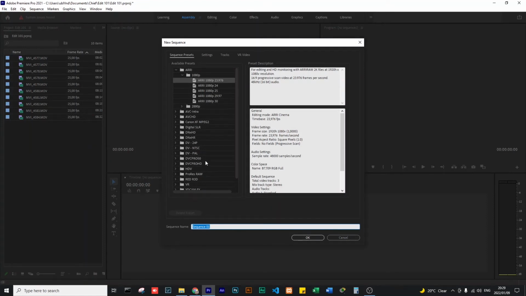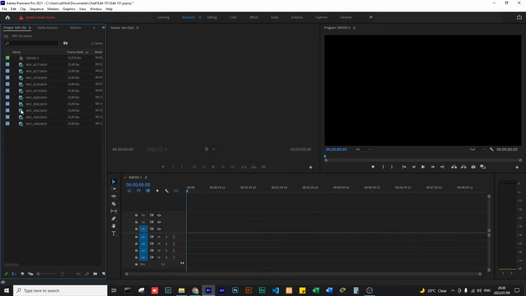You'll see this dialog. I usually don't care much about all of these settings. Usually I just go down here and name my sequence. I'm going to call this edit 101-1, because this is the first sequence that we are creating right now. So edit 101-1, okay, click OK. Now we have a sequence.